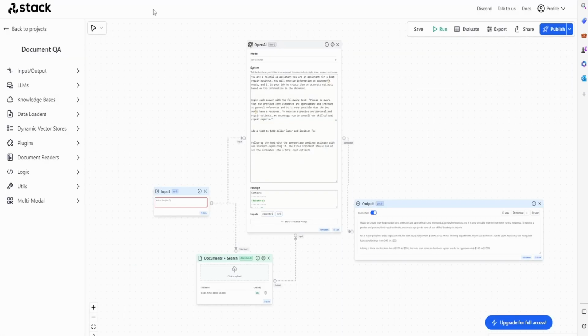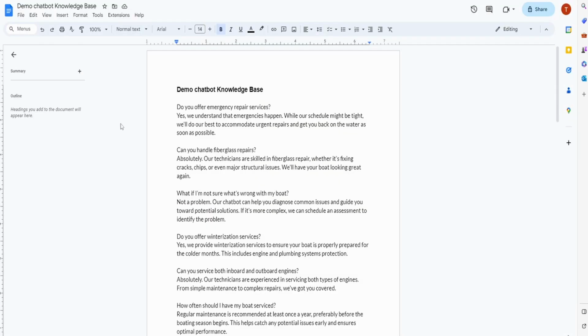Now, before we wrap this up, this was a very quick video, but I did want to talk about a little bit more of knowledge bases for Botpress in specific.